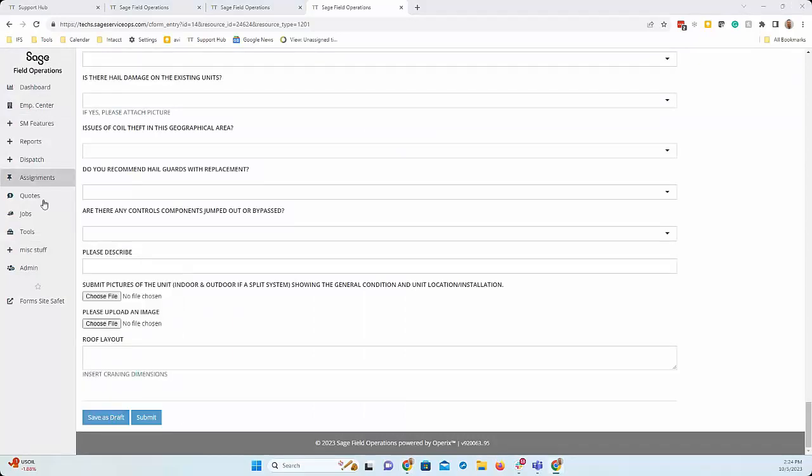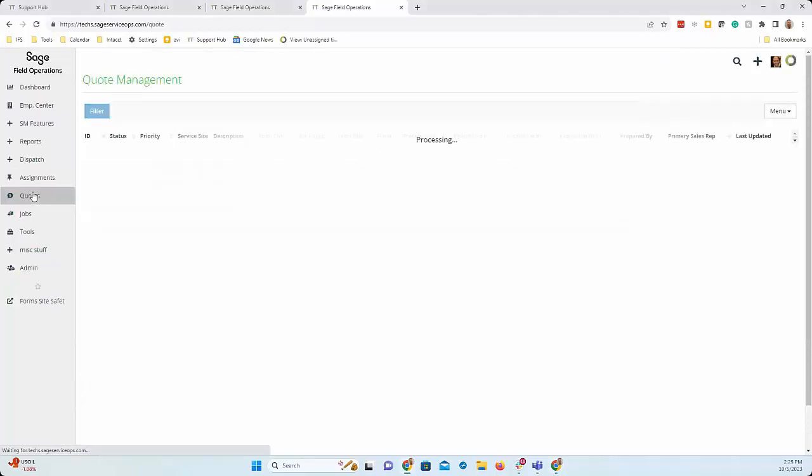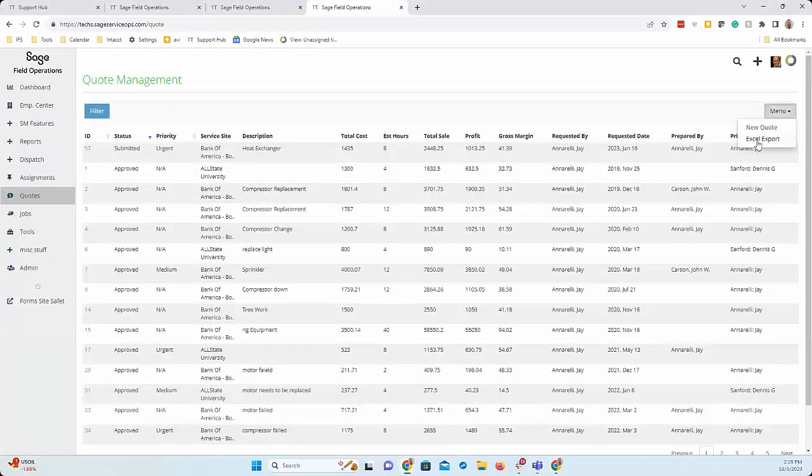Last piece I want to talk about is quotes. We can come into the quotes tab here as a salesperson, and I could start a new quote. I can also take any of the quotes that we've got in the system already, and I could export that to Excel if I wanted to slice and dice the data more. Just look at the quick things you see here. You see the estimated hours, you see the total sale, you can see the gross margin and profit. So just quickly, I can see a lot about these quotes without having to drill into them.